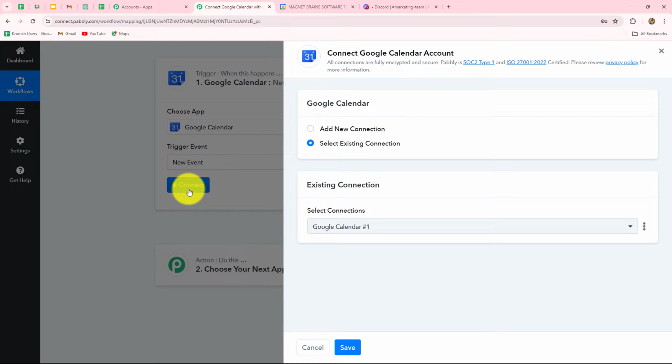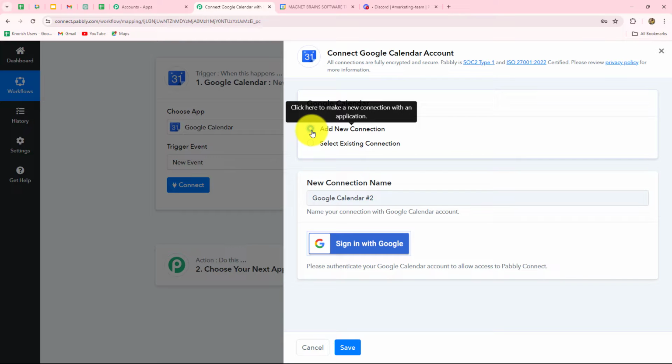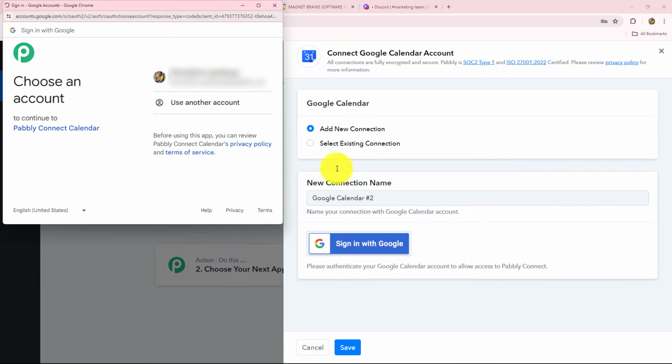here it is asking us to select the option to set up the connection between Google Calendar and Pabbly Connect. So I'm going to go with add new connection to build a new connection with Google Calendar account. In case you already have an existing connection, you can also go with that. And now we are going to click on sign in with Google. Here I have selected my account.